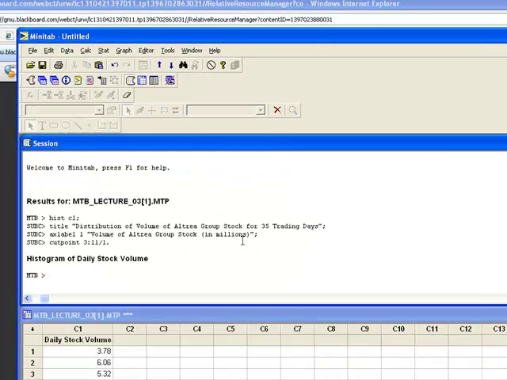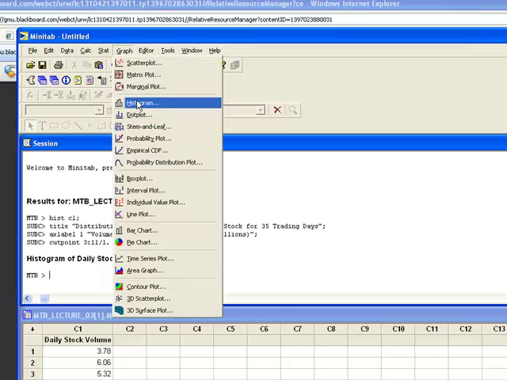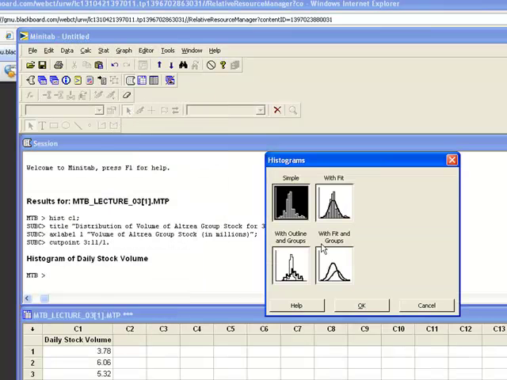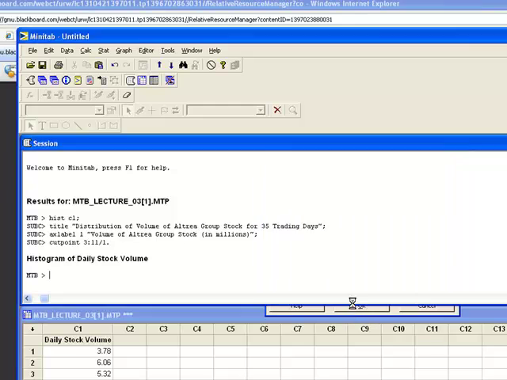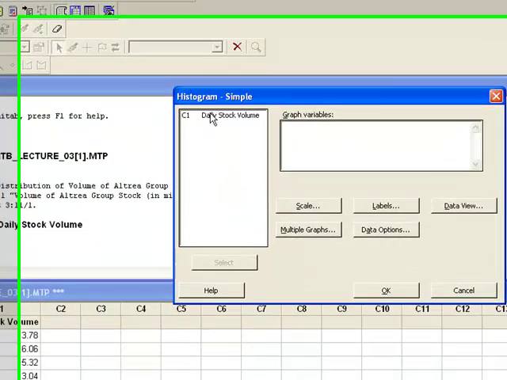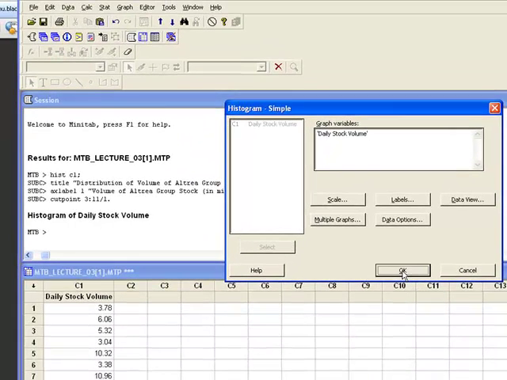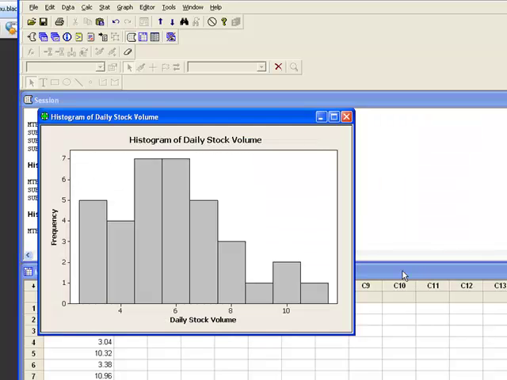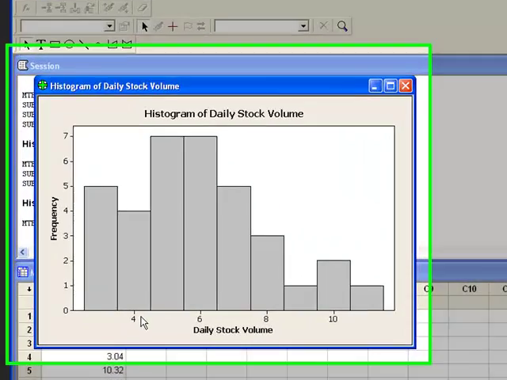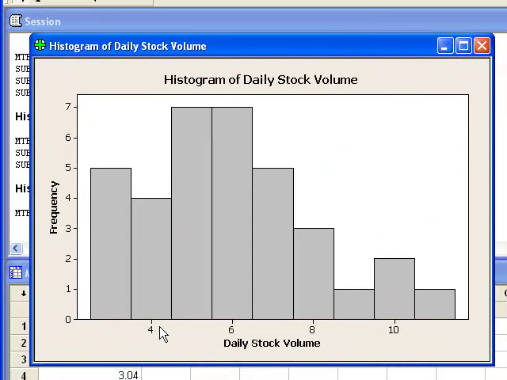Let's say that I don't want to use the commands, I want to use the drop-down commands. Well, you can do that too. So I can say histogram. I want a simple one. Hit OK. And then I go to daily stock volume, select it, and hit OK. And let me show you what MINITAB defaults to. You're going to have your tick marks in the center. We don't want that for continuous data. For continuous data, we need to have those cut points at the lower class limit.